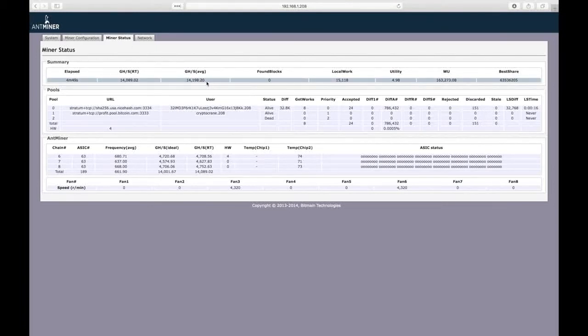Excellent. I'm seeing almost 14.2 terahashes per second right now. I can also see that both of the pools I configured show in a live status. Here I can see the automatically tuned frequency for each of the hashing boards. I can also see the number of hardware errors on each board since startup. It's pretty normal for a board to have at least a few hardware errors.